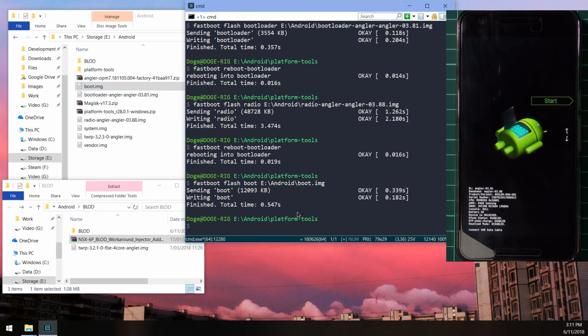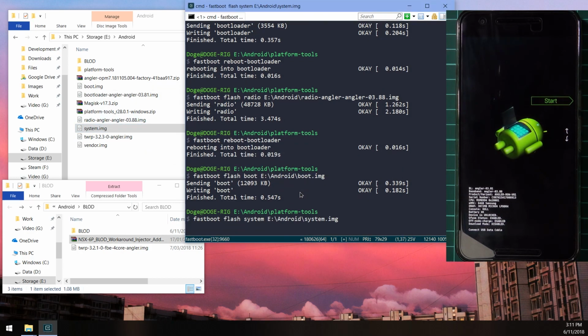Once you've done that, we can move on to the system image. So we're going to type in fastboot flash system, leave a space after system, and drag in the system image. Since this file is quite big, it will take a little while for it to flash, so just give it a moment here. But in the case that you get an error, for example, something to do with the sparse file, some error to do with that.